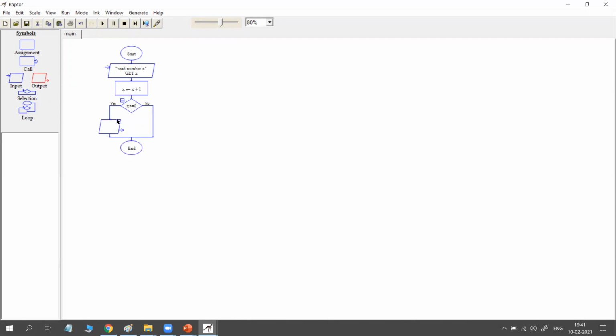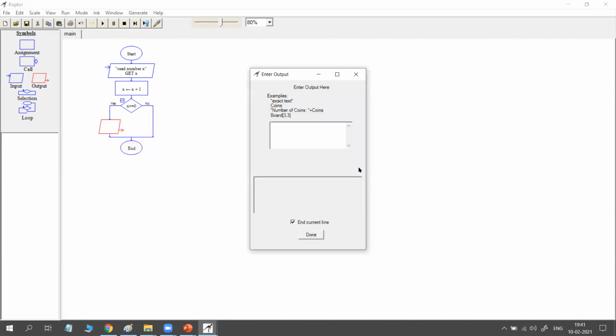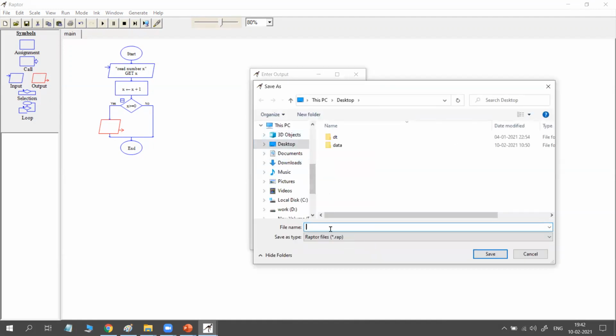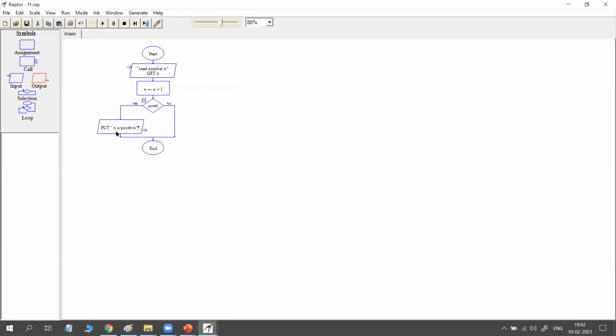Yes, you can write here, print output. How to write print output? So here x is a positive number, so write "x is positive" like this, in double quotes. Then it asks you to save this, so save with any name, for example flowchart 1, F1. And "x is positive" like this. Okay, this is the Raptor.